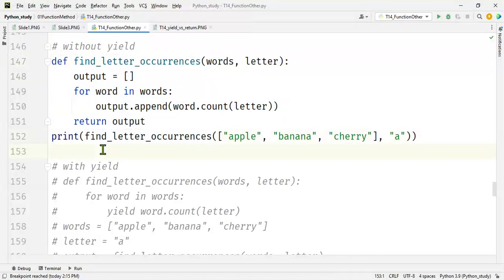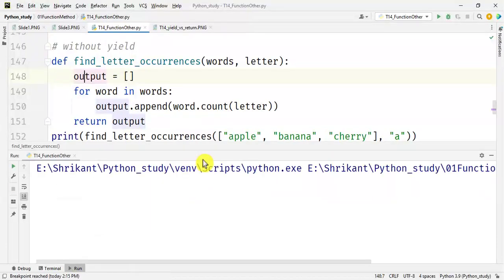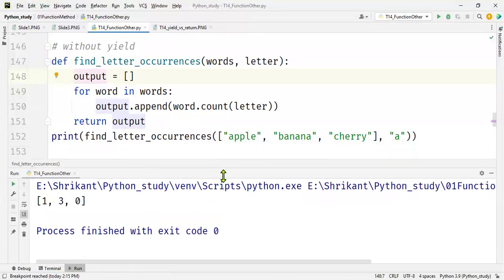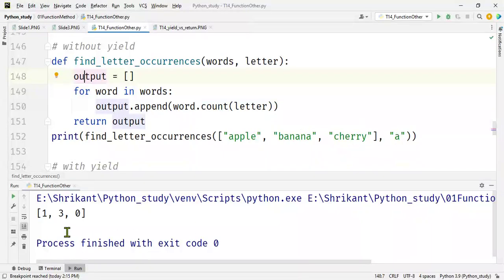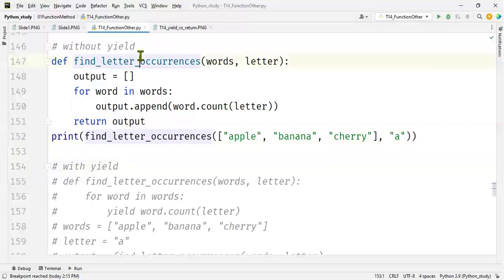Okay, another real world example. There's a method called find letter occurrence. There's a word, and in that word, how many times a particular letter has appeared. So find letter occurrence, with simple logic here. This is without yield. If you see here, in these three words, letter A is repeated only once in the first word, thrice in the second word, and zero times in the third word. Simple, nothing fancy. Now with yield, we'll see.